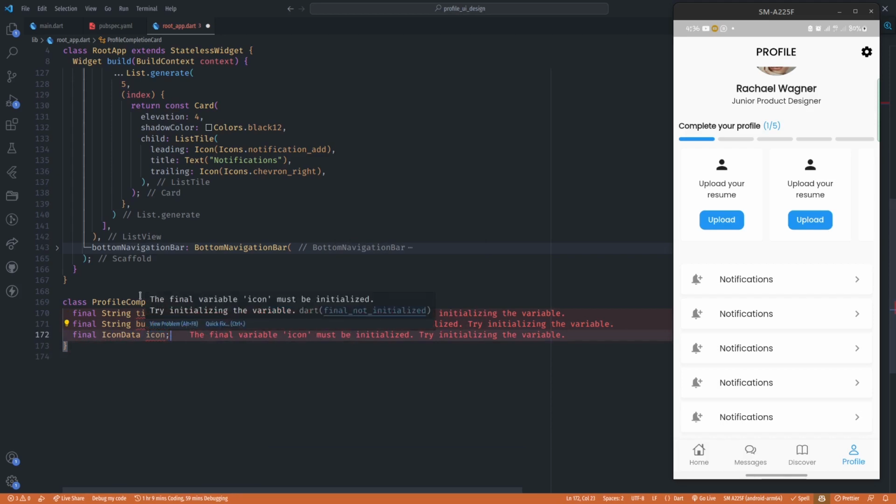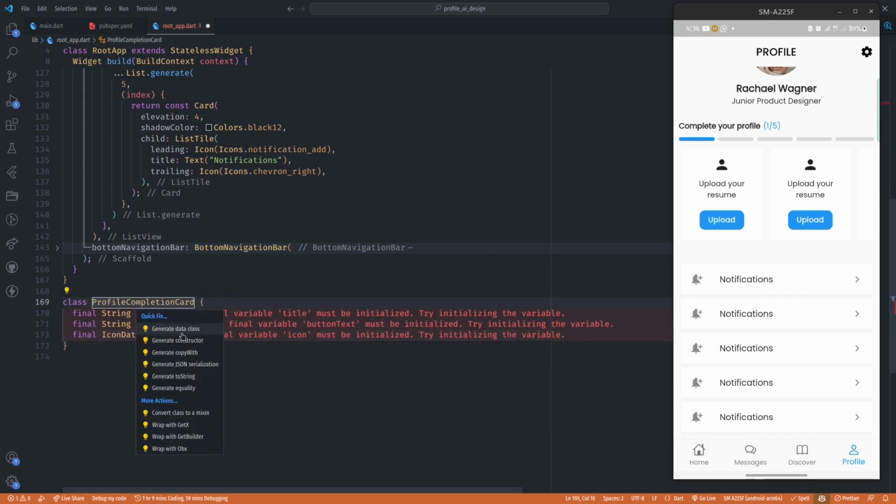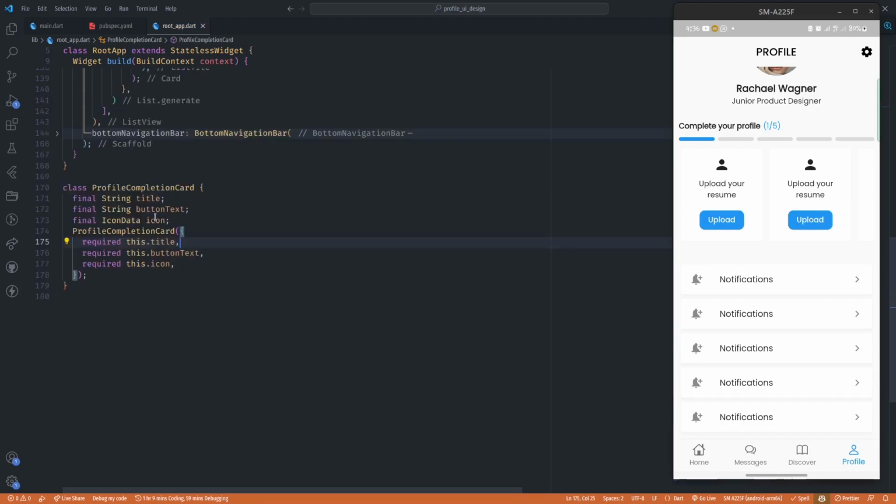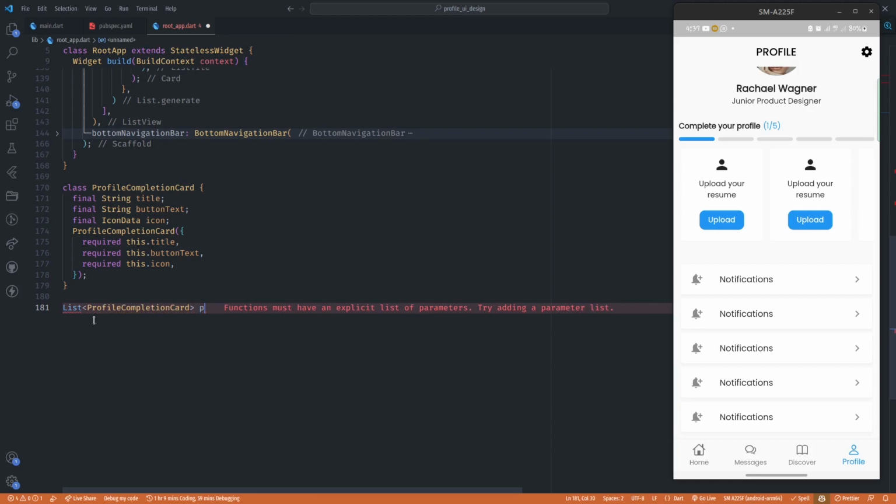Now let's require this in the constructor of this class, and we are going to have a list of this ProfileCompletionCard. So I'm going to have a list of ProfileCompletionCard, and call it profileCompletionCards.